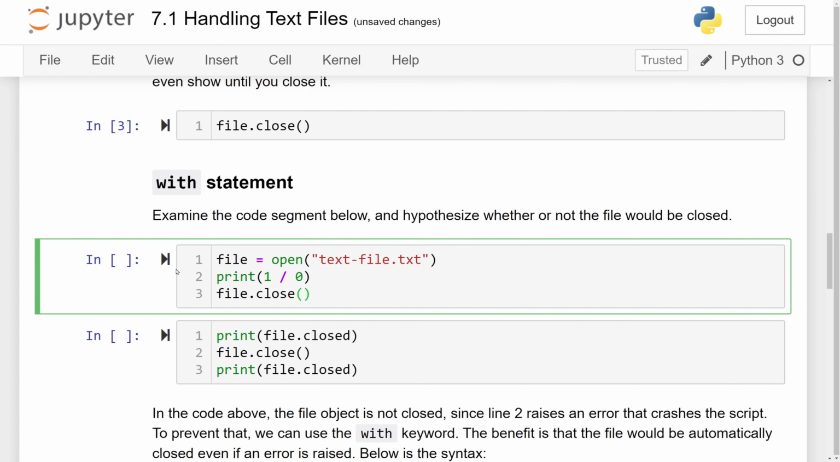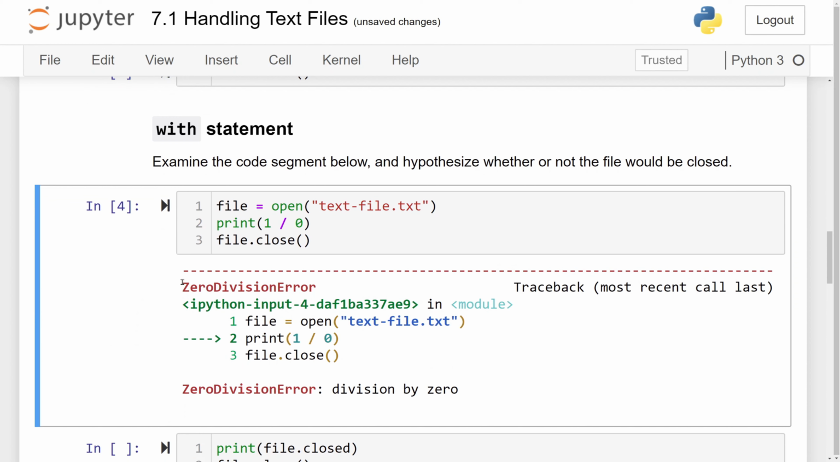Now, if I run this code, we would actually see a zero division error. And this is just one out of the many errors that may potentially cause your program to crash, because we try to divide 1 by 0, which isn't allowed in math or in programming. And because the program crashed on line 2, line 3 is never reached. So this line is never run, and Python did not close the file connection properly.